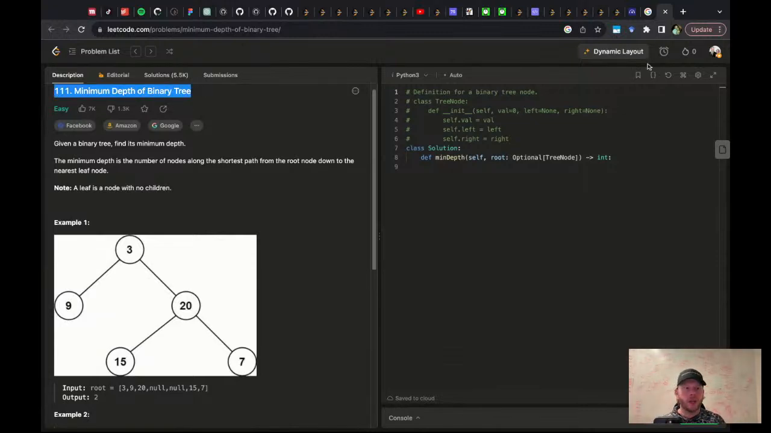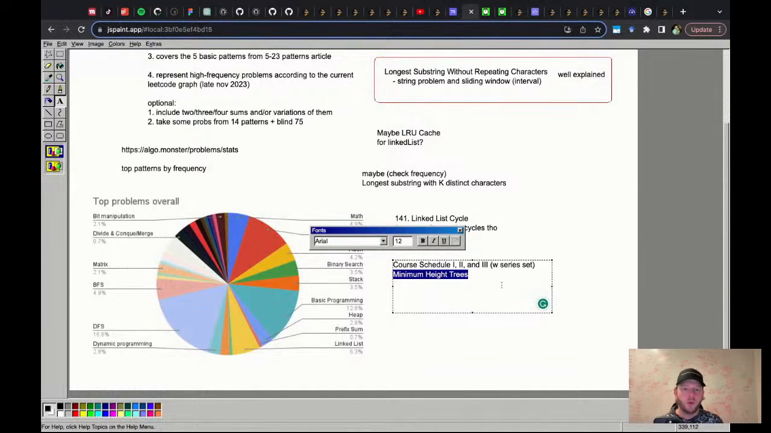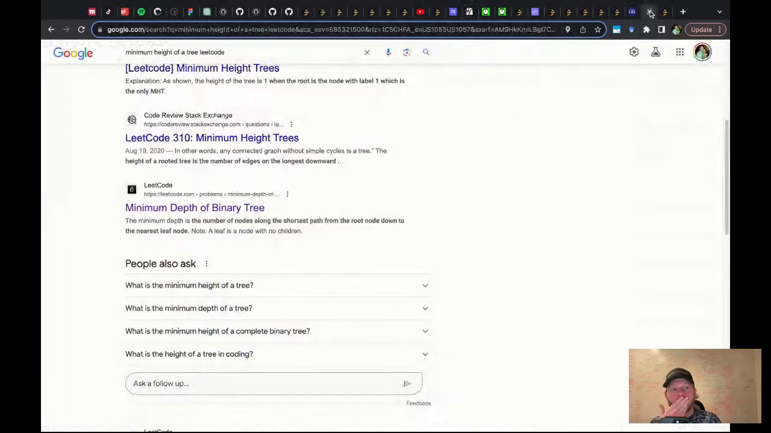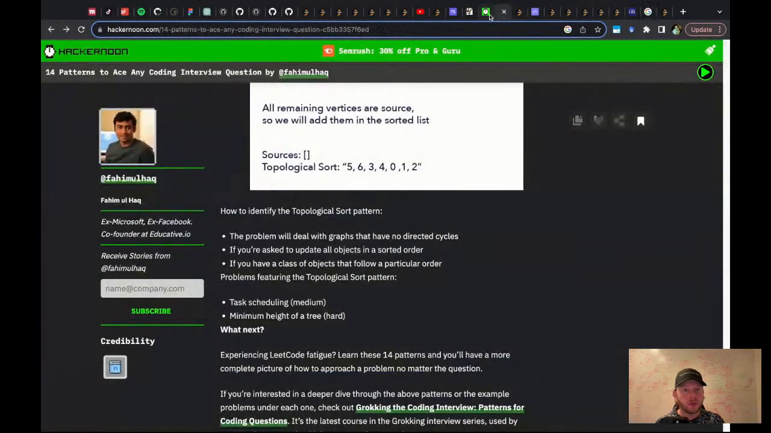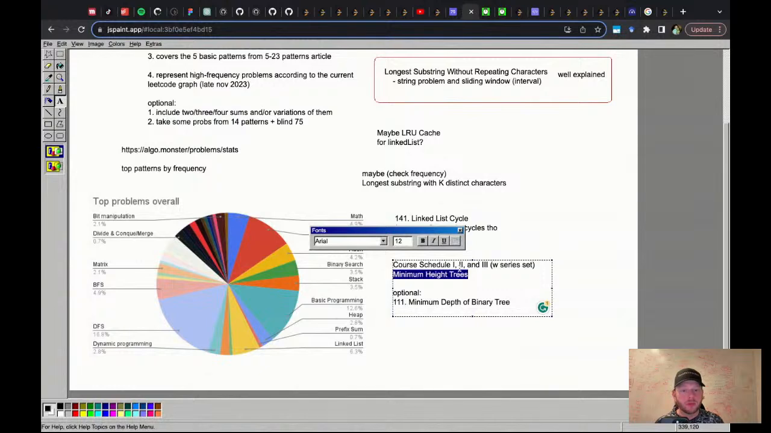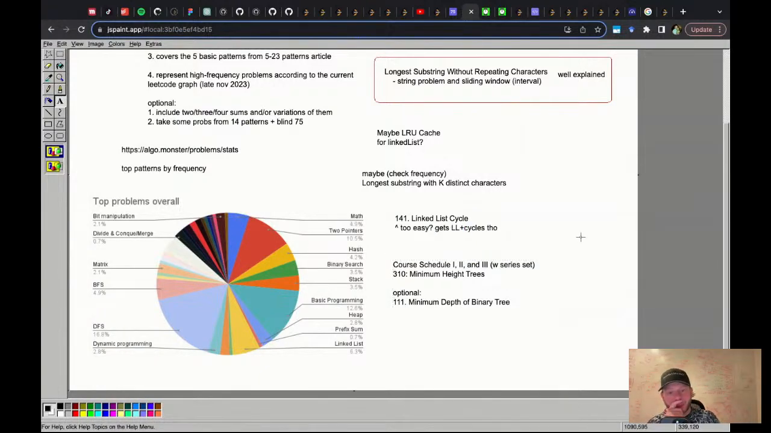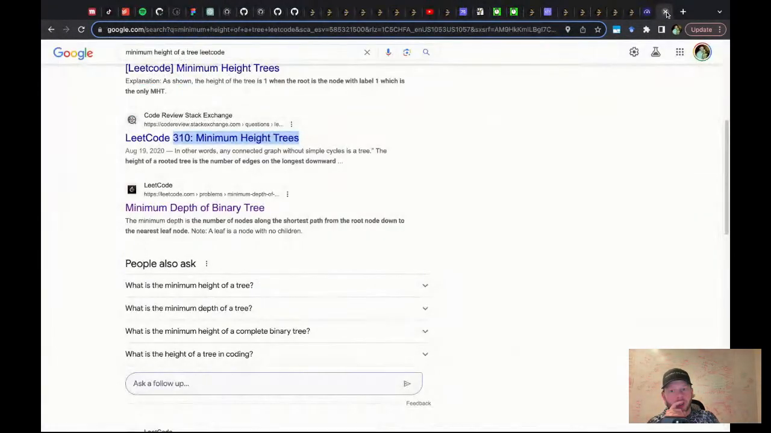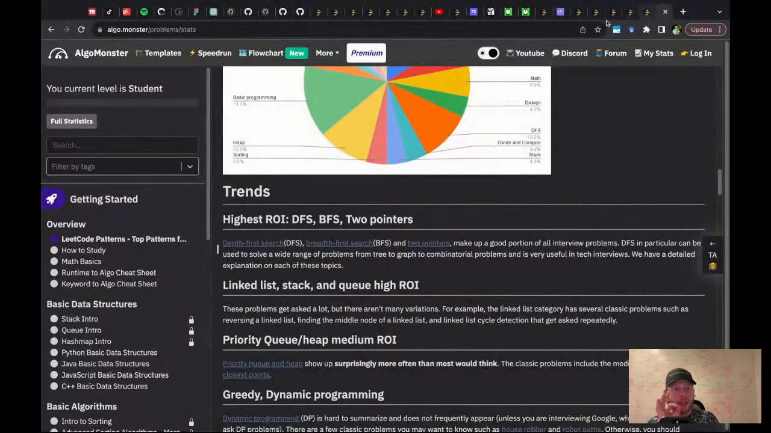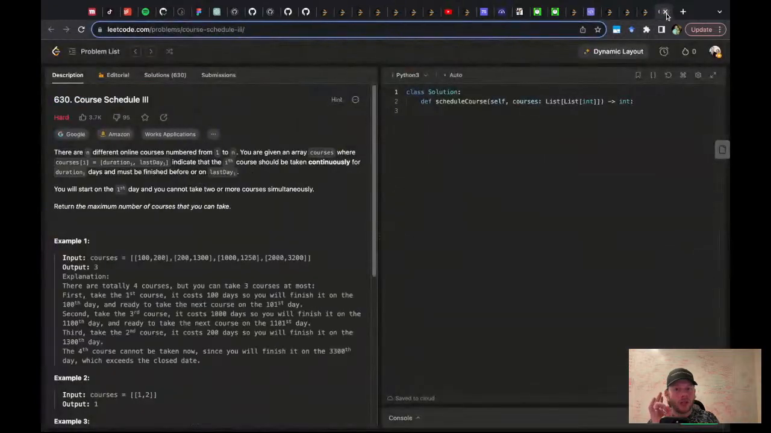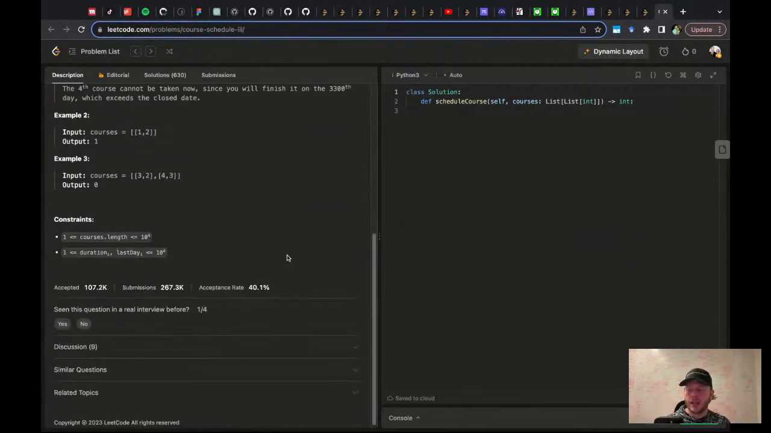This could be good just in terms of like a warm-up, right? Which is kind of the whole point. Minimum height trees, minimum depth. This is an optional. And it's 310 minimum height trees. Good to have the numbers. Okay. Close this, close this. We want to keep this article around. Got this. Schedule 1, 2, 3, and we want to look at the kinds for this.